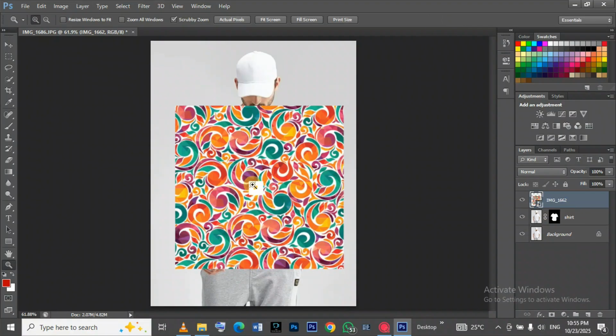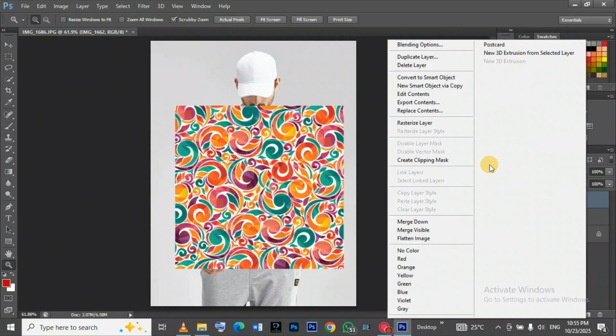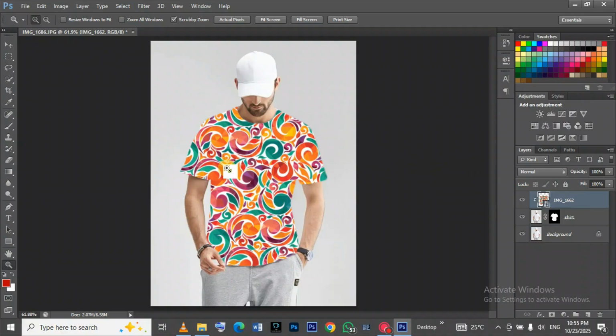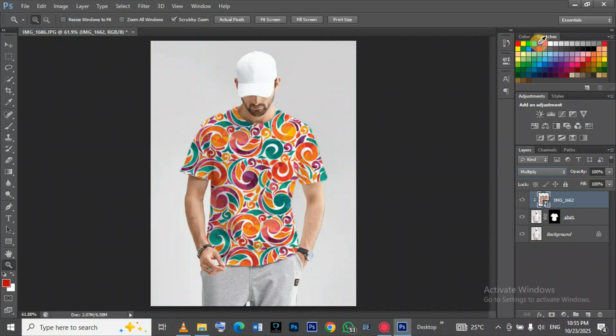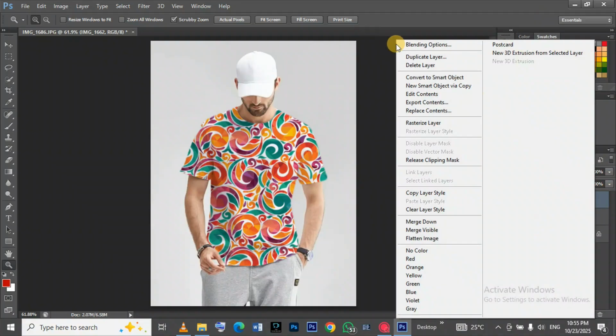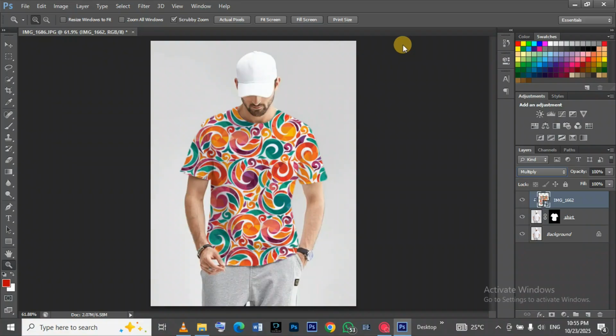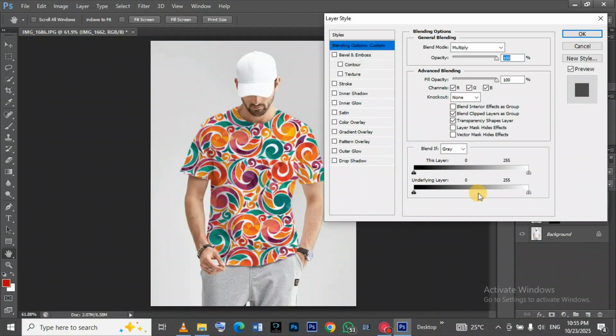Put it on like this, right click on it and create clipping mask and add it to this layer, so automatically it will join. Now this is the previous one and this is the current one, but we are not done. Let's add some adjustment to this. Let's change the blending mode from normal to multiply. Then double click or right click on it to choose blending options. After that, let's adjust some colors in this shade. You hold Alt and drag it from this side like this.